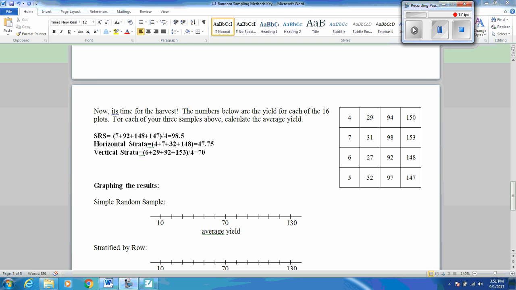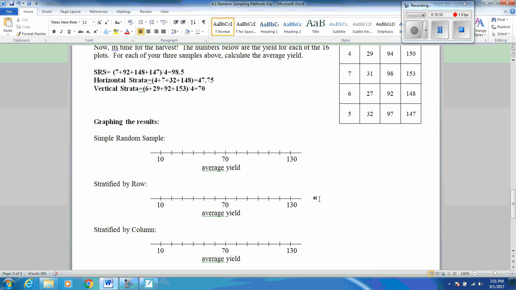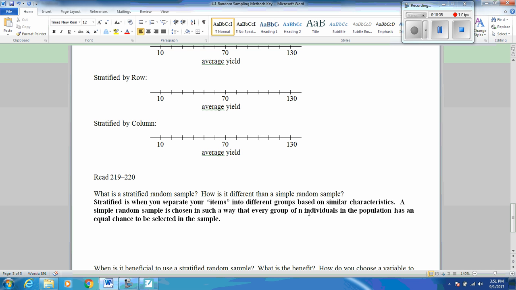Okay, so I cheated just a little bit. I paused the video and went ahead and fixed these numbers. So these were the numbers that we would have got for our vertical strata, and then these are the average yields based on what we got. So then graphing, if you've got paper, you can just put an X or a mark here, marking where the average yield falls. But we're going to skip on down to the stratified random sample.